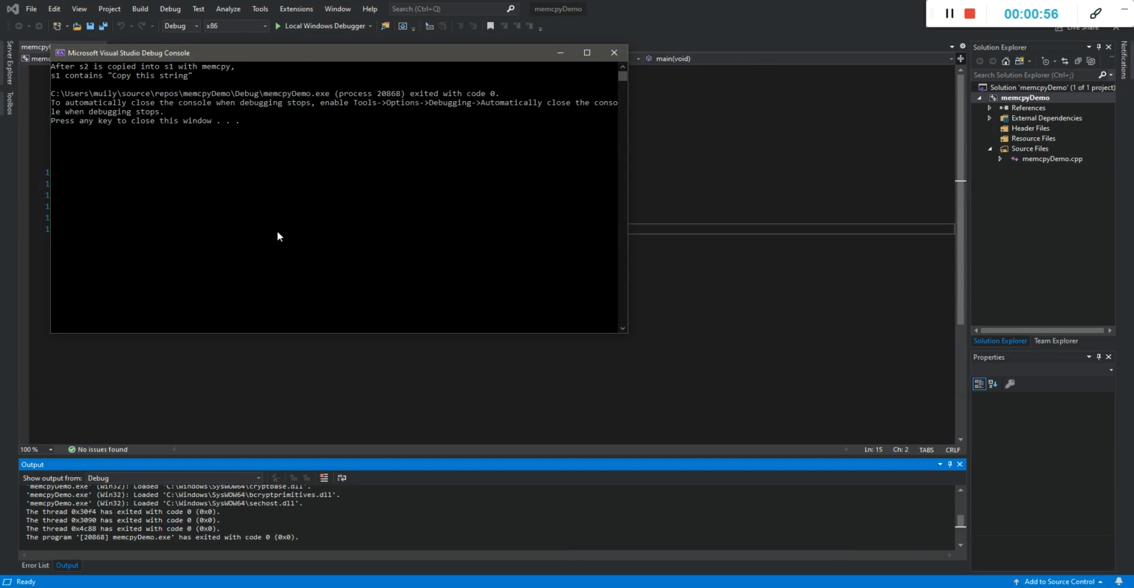Going to run this. There's actually nothing to step through here. And you can see that "copy this string" makes it from S2 into the contents of string S1.